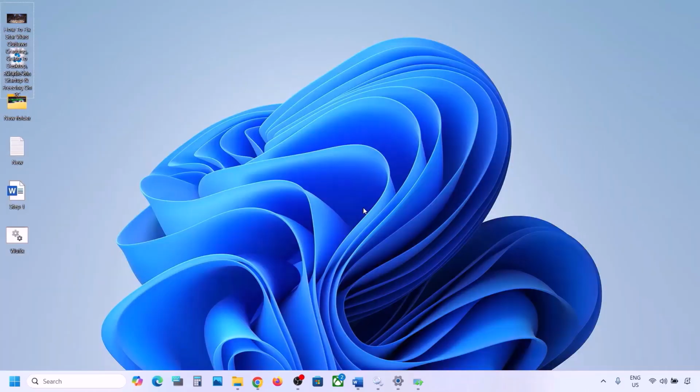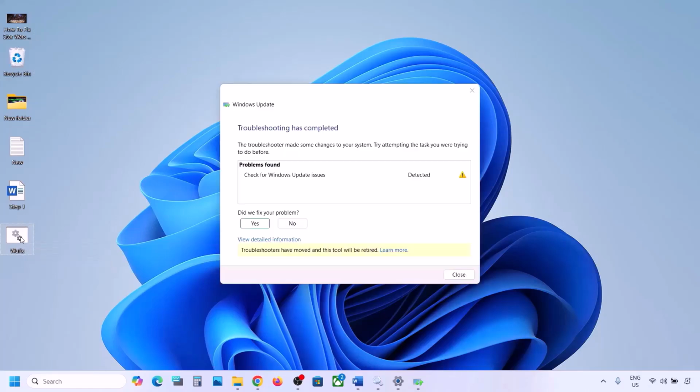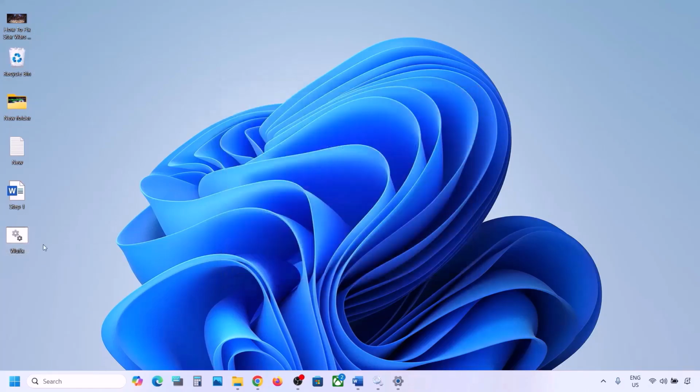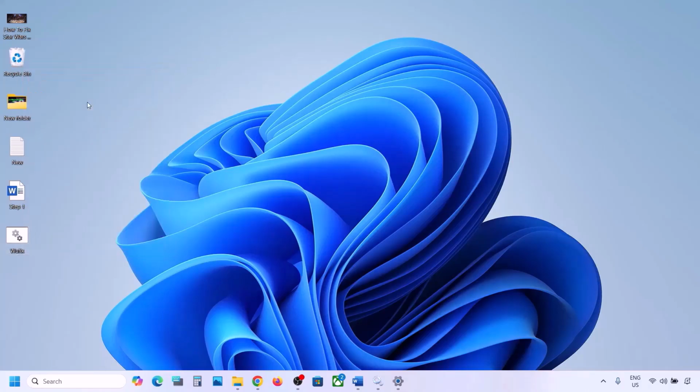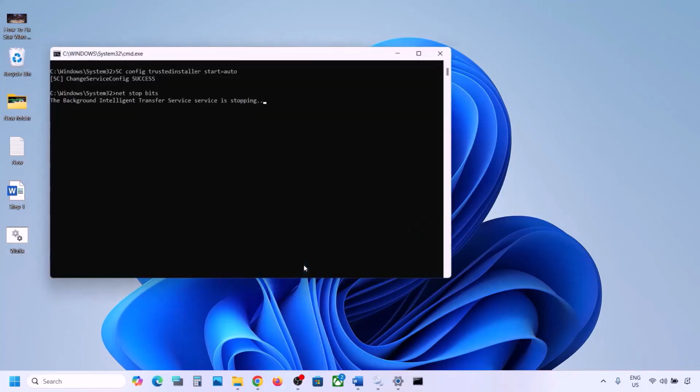Now you can go to desktop. Here you can see wuauserv file. Make a right click on wuauserv and then click on Run as Administrator. Make sure that you open this file as an administrator. Click on Yes to allow and let the process complete.